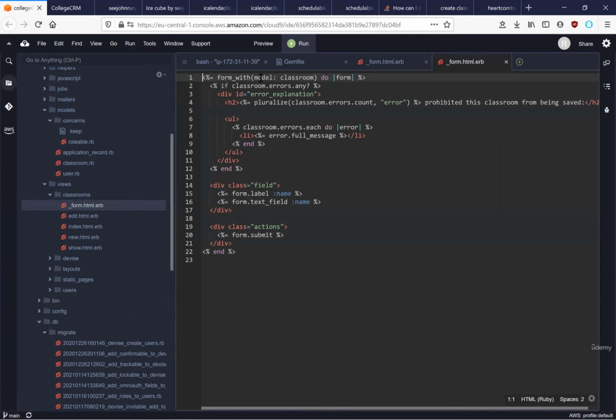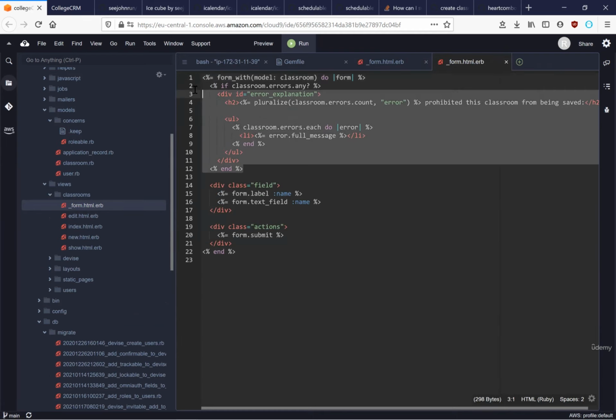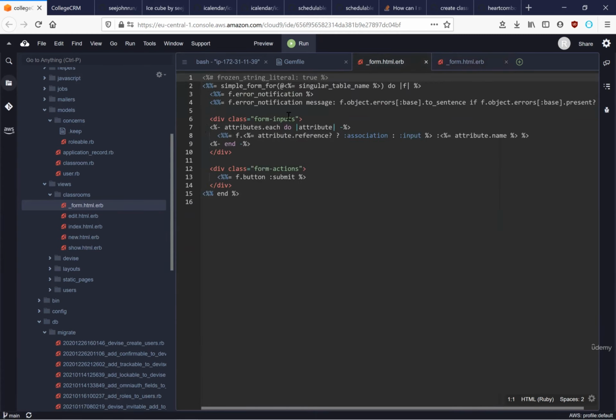So here we have this form with model classroom, and this is the kind of error notification, and then we have form.label and form.text_field. And here it's somewhat different. Well, let's try to regenerate our form based on simple form. So how can we do it?